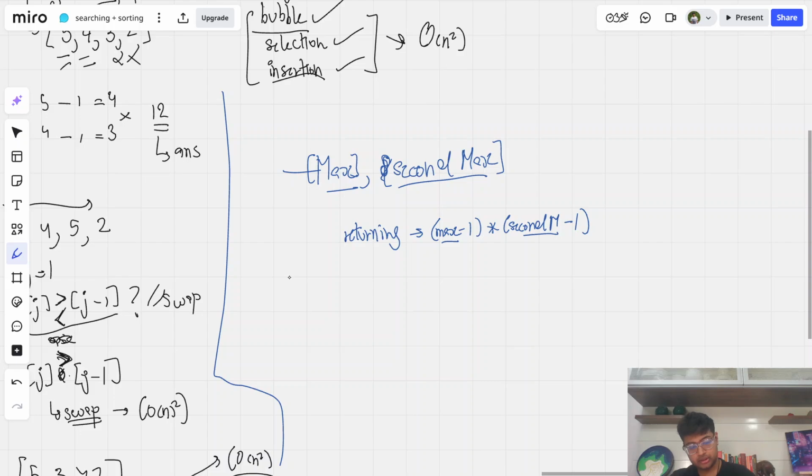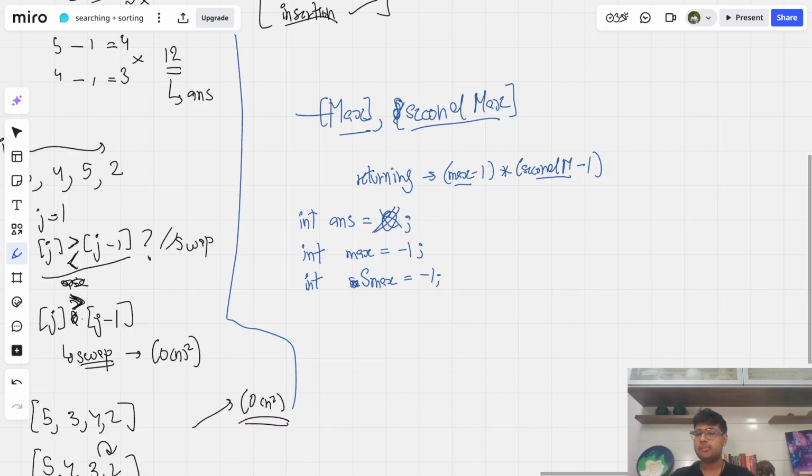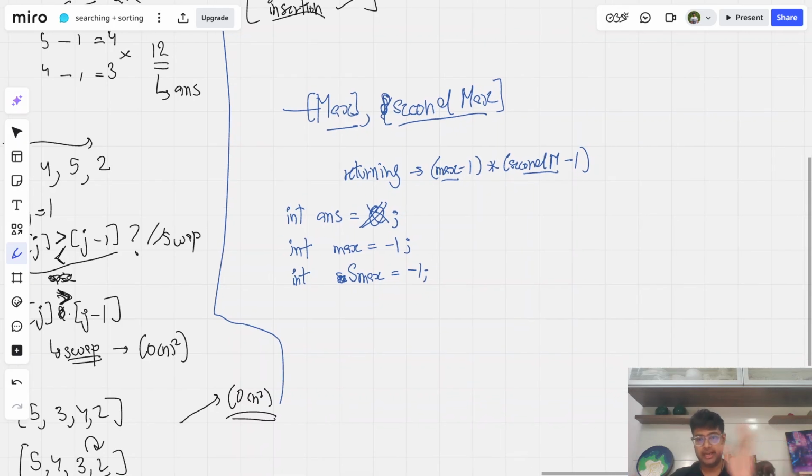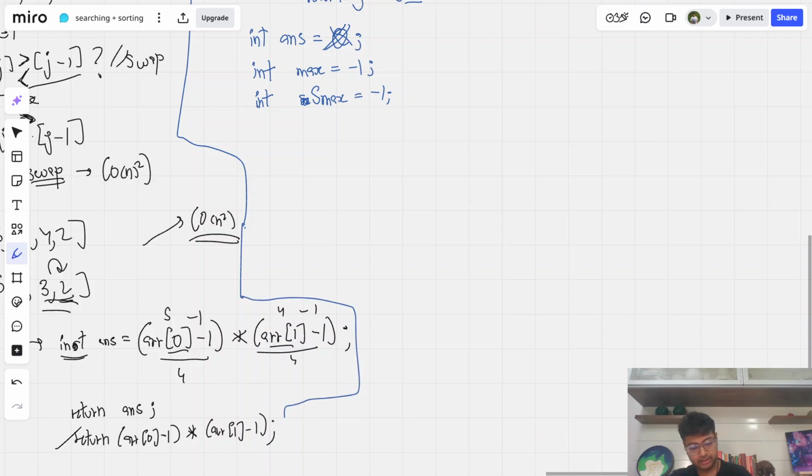We can take an answer variable like we did in the brute force approach. We are simply returning the answer as 0 as of now, or maybe we don't even need to declare it. For the second and third variables, which are max, we can declare them as minus 1, and second max is also minus 1. Now these are our counter variables. We can simply keep on updating them as we move through the array, right? What we'll be doing now is, let's just make sure our partition is correct.